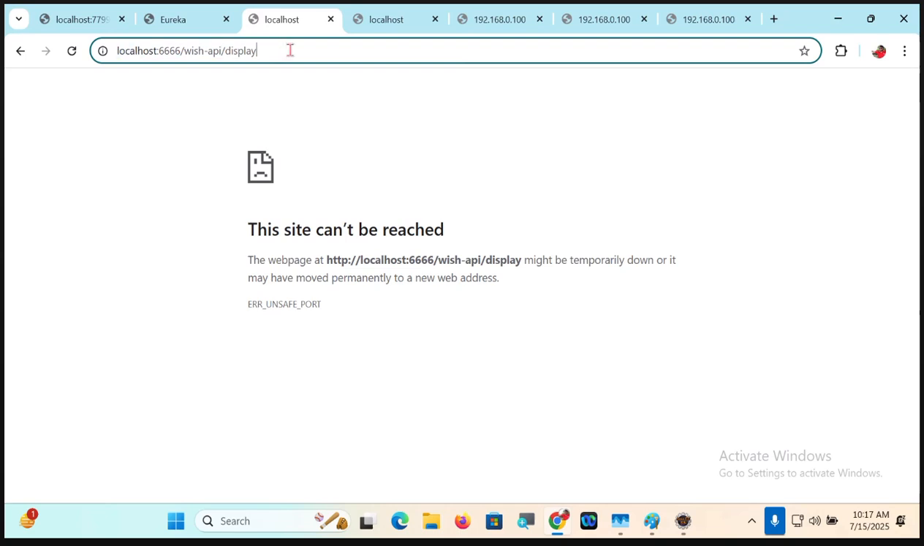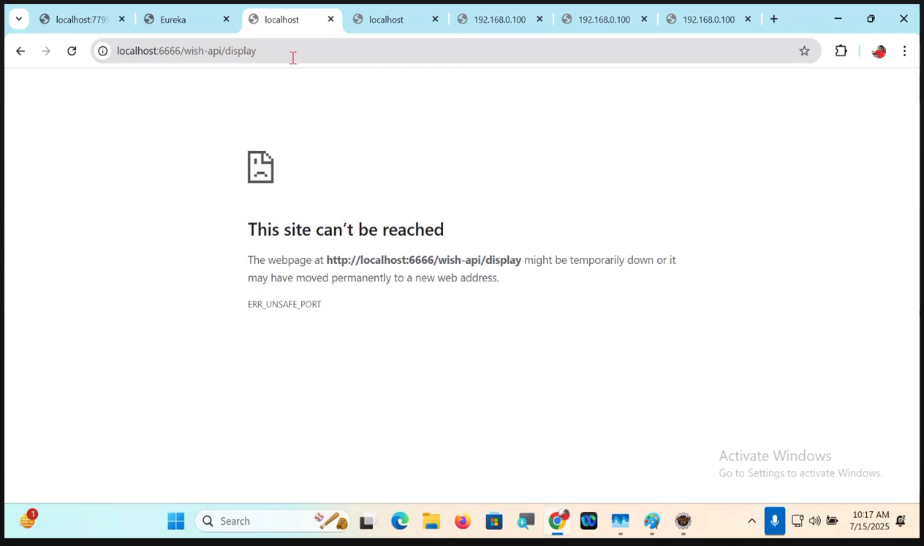Yeah. This time, localhost, this one, Wish API slash display. It's not even running as a service. How come? Cannot execute. Check once Wish controller. Cannot execute request on any known server. Can connect to this connection failure.